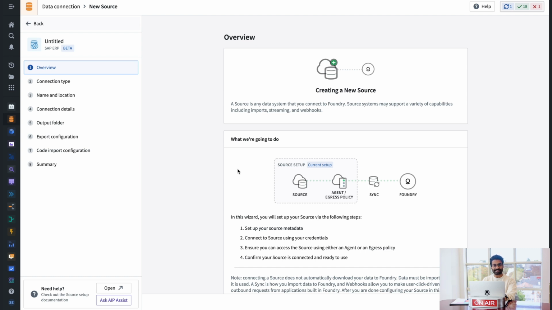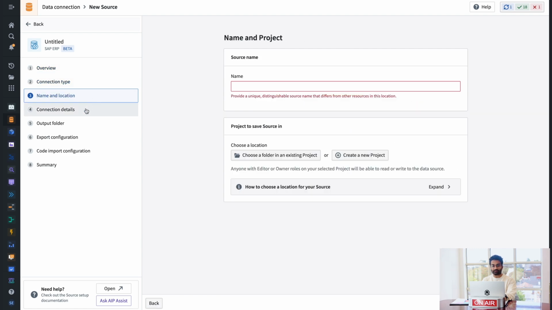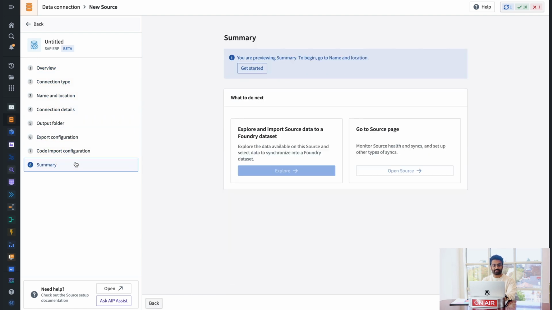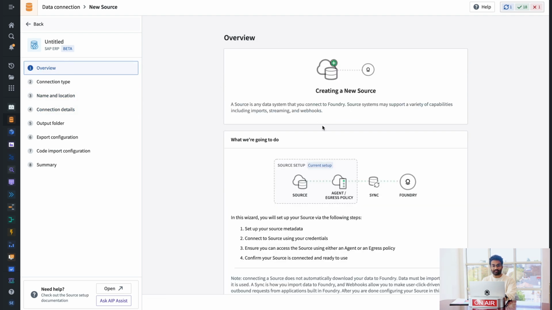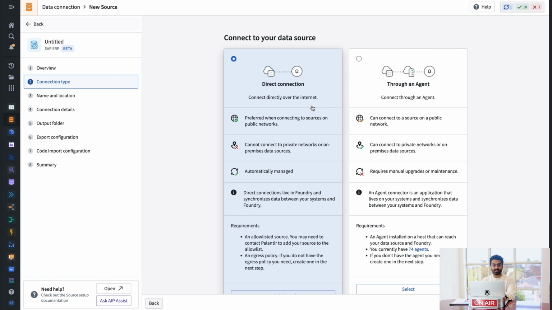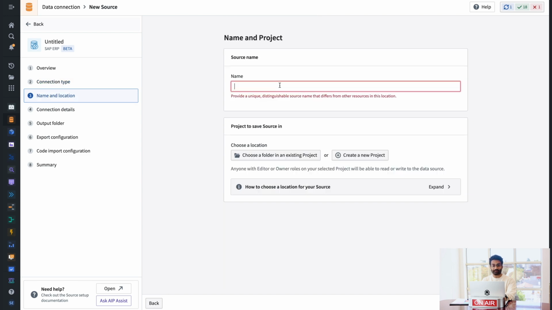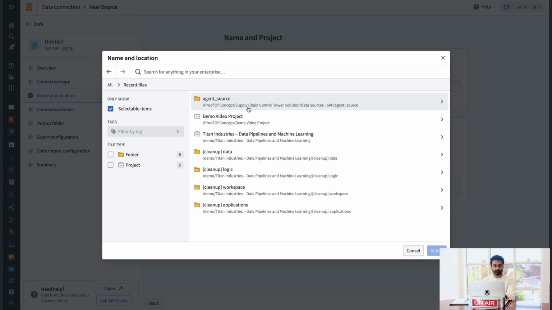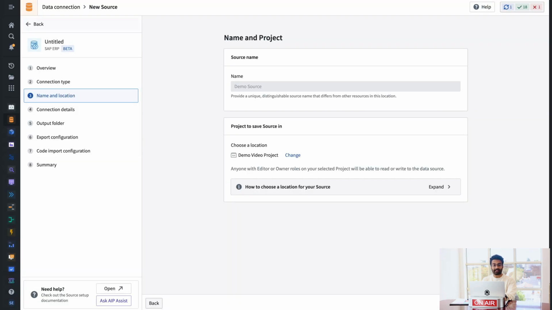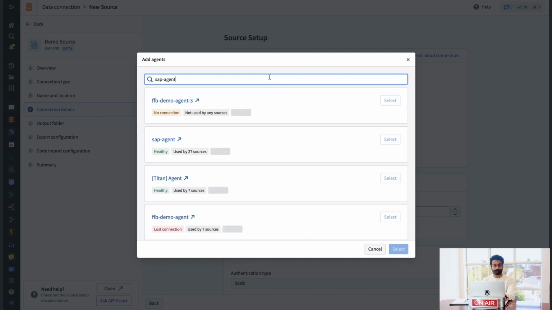On popping open the SAP ERP connector, I'm presented with a guided form that allows me to configure the parameters needed to talk to my SAP system. Here, I have the optionality to talk to my source directly over the internet or via an agent that is co-located in the same network as the SAP source. Since my SAP system is in a private network, I'm going to use an agent to talk to it. I'm going to now choose the agent that I have pre-configured here and define the URL for the SAP source.